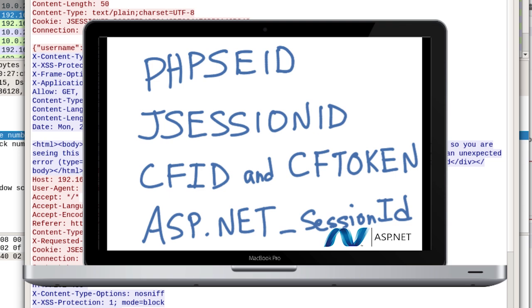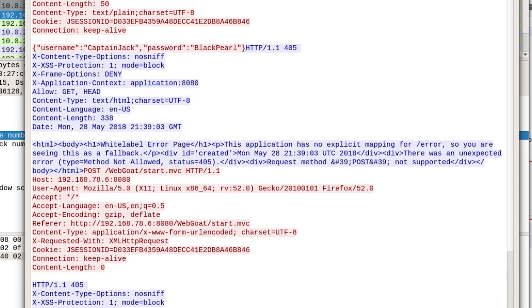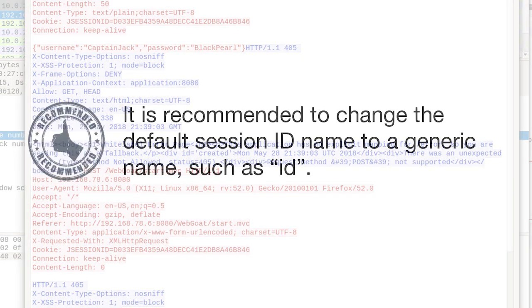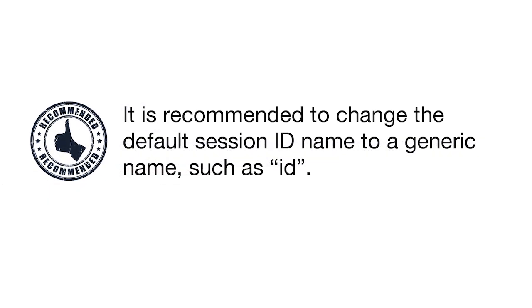and many others, right? So another thing that you can see from the session ID name is probably what framework and programming language are used by the web application. And this can be fairly valuable for you as a pen tester, or if you're just doing research on an application, right? Now, it is recommended to change the default session ID name of the web development framework to a generic name, like just ID, for example.